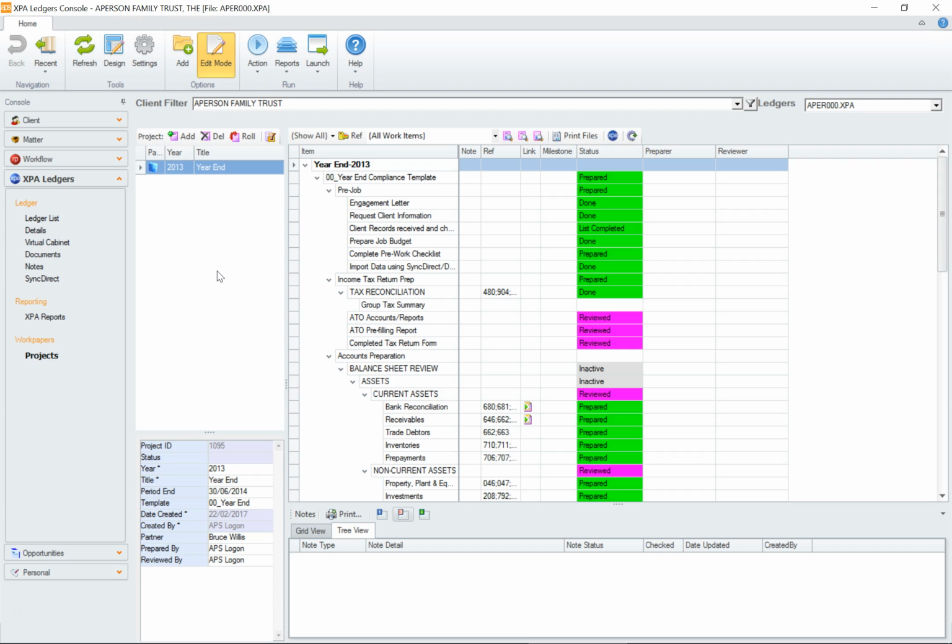Directly below that, we have the project details. Details in here include the project ID, a unique identifier for each workpaper project, the overall status of the project, the year, title, and the template created. We also have the partner, preparer, and reviewer for this job. Many of these fields are not mandatory, however they are incredibly useful from a reporting perspective, and so we always recommend that we fill these out.